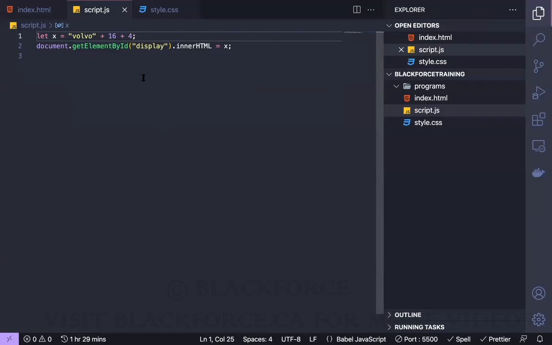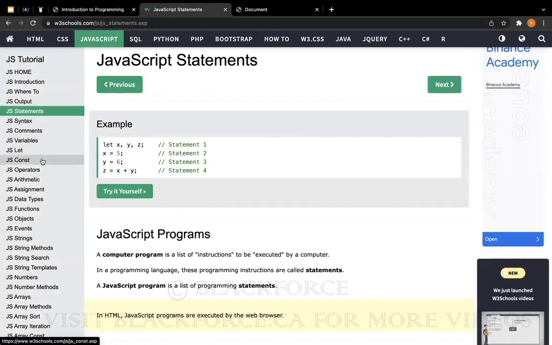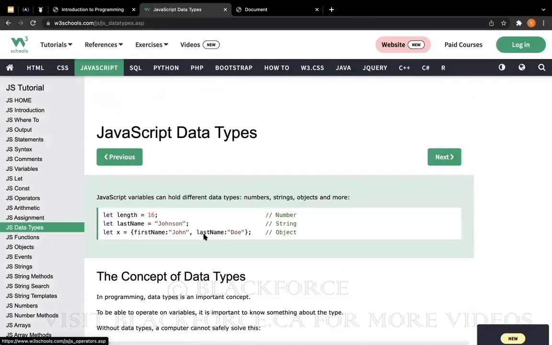Yes. So here's what happened, right? It's just the way the compiler reads all this stuff. So let me go back to that content. You're going to see it from here. Where did I go to? Yeah, it's data types.